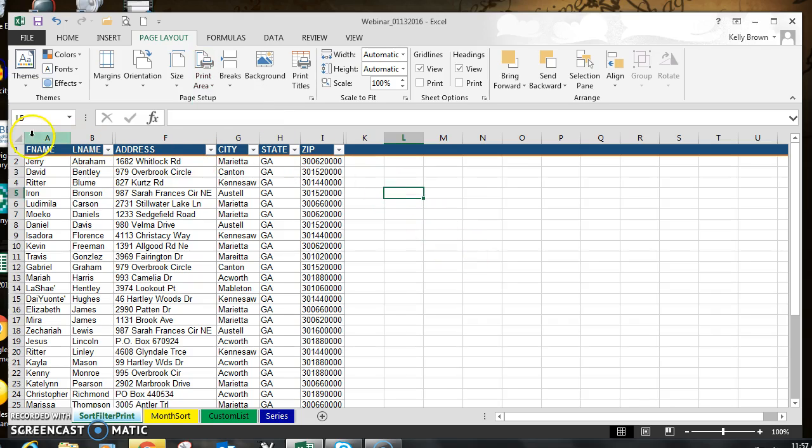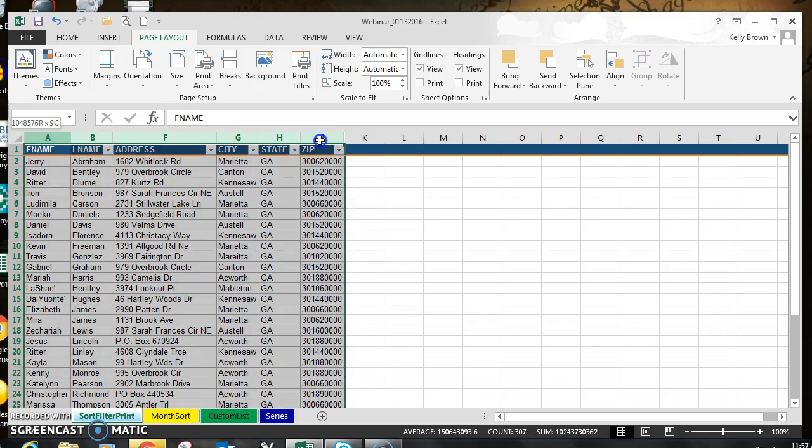I really should select the columns first. So I'm going to click on column A, drag over to column I.